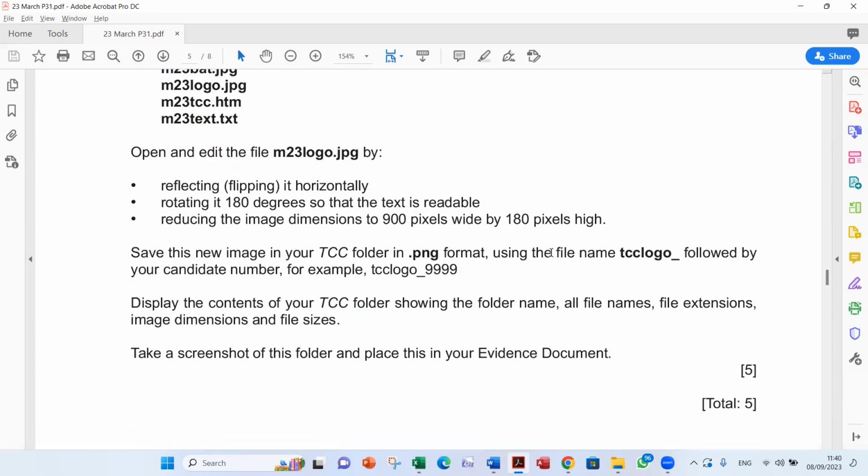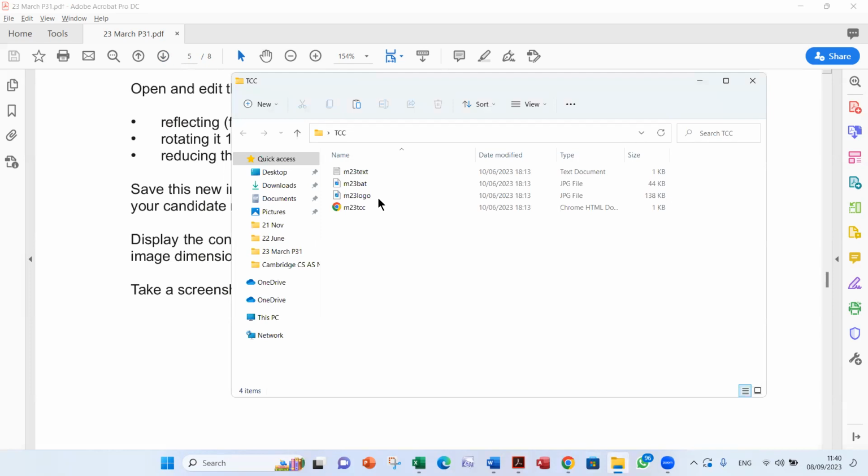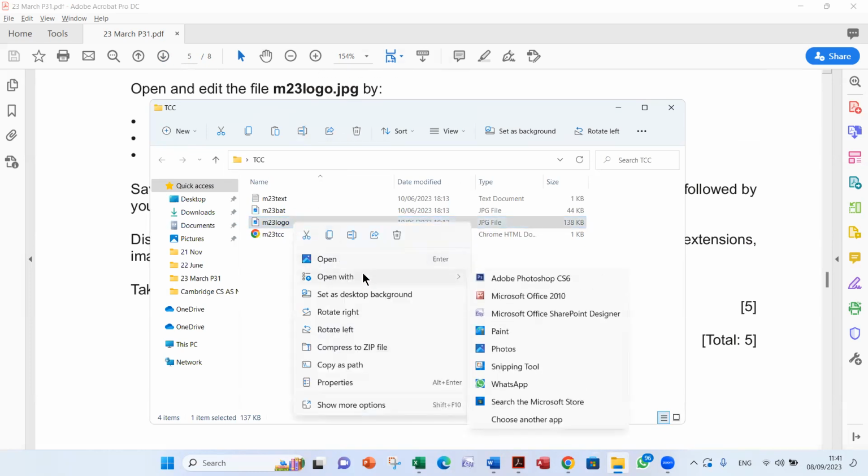And image manipulation, open and edit the file m23 logo.jpg by reflecting it horizontally, rotating it 180 degrees, reducing image dimension to 900 pixels by 180. I think I can do this using Photoshop. Right click on that picture, M23 logo, right click, open with Adobe Photoshop CS6.